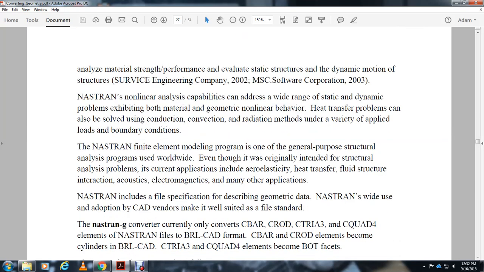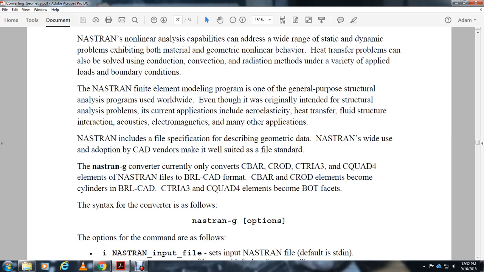Nastran's nonlinear analysis capability can address a wide range of static and dynamic problems exhibiting both limited material and geometric nonlinear behavior. Heat transfer problems can be solved using conduction, convection, and radiation methods with a variety of applied loads and boundary conditions. Nastran is a finite element modeling program, one of the general purpose analysis programs worldwide, even though the original intent was structural analysis, and the current applications include aeroelasticity, heat transfer, fluid structure interaction, acoustics, electromagnetics, and many other applications.